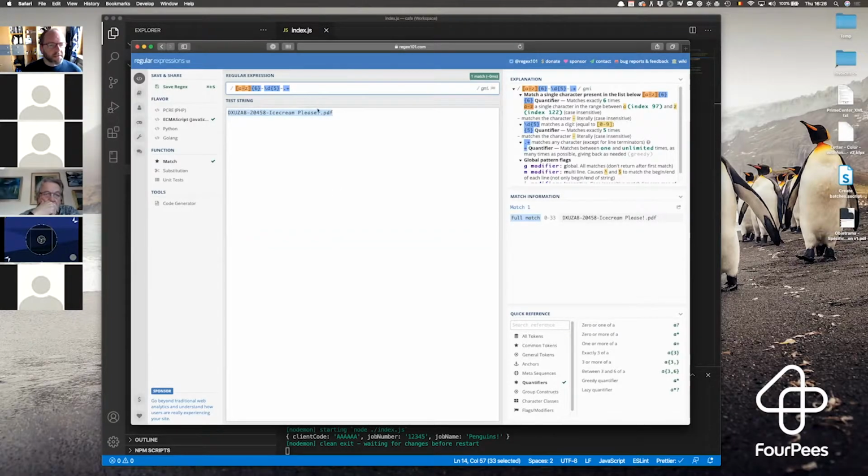Now, this is not exactly correct. This .pdf is not part of the file name, so I want to specify that as well. The problem is I want to specify a literal dot, but the dot means something in regular expressions. It matches any character. To make that a literal dot, I'm going to escape it. So now it represents a dot, and then I can add PDF.